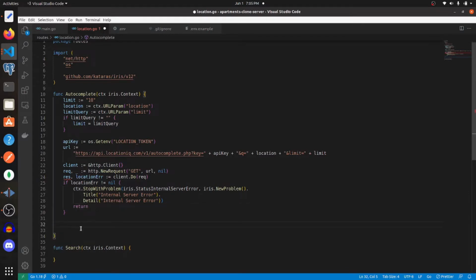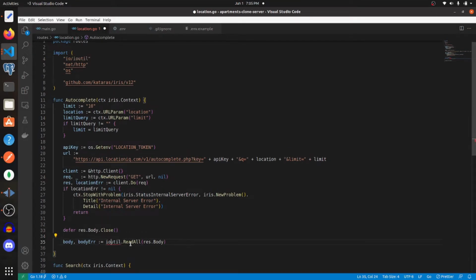Now, if we have a response and don't have a location error, we actually want to defer closing the body of the response. So we'll say defer res.Body.Close. And then we will read the body of the response by saying ioutil.ReadAll and then passing in the body. And here we need to import ioutil from IO.